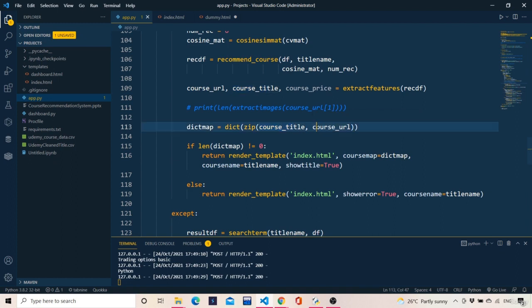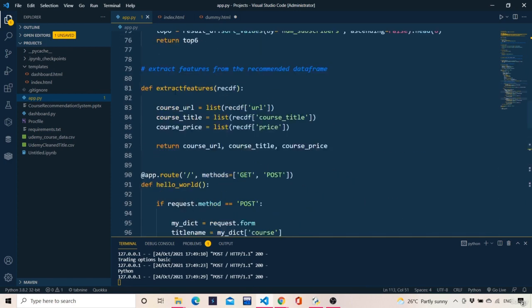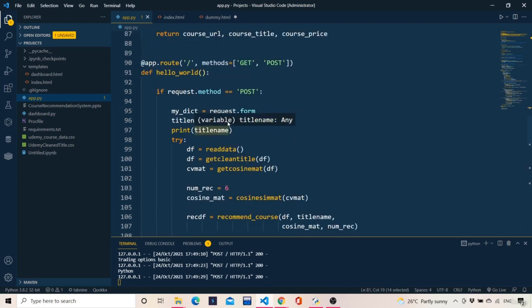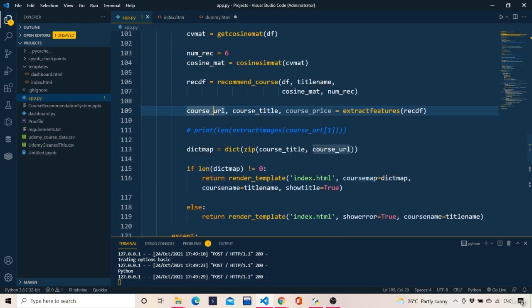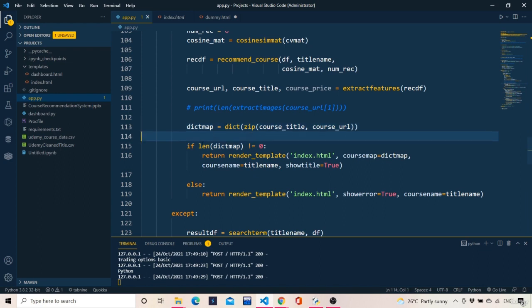If I want to make two lists into a dictionary, I will use the dict zip function. This course title and course URL are the features which I extracted using extract features, which are nothing but lists. I want to zip those lists and create a dictionary out of them. Now I am checking if my dictionary length is not equal to 0.